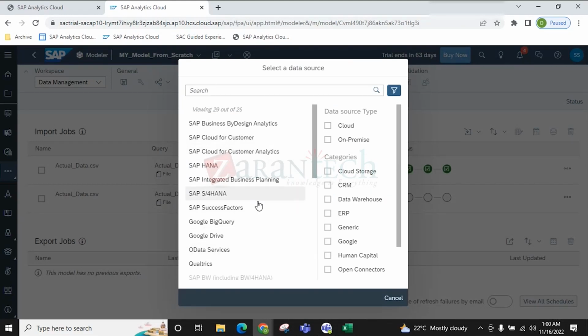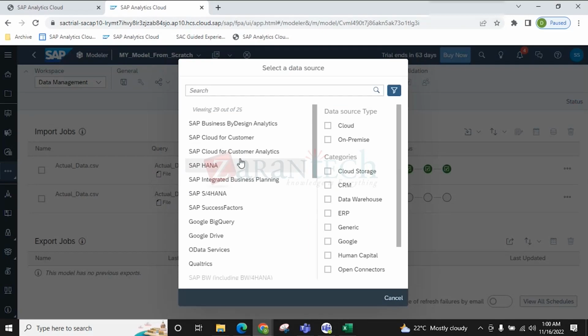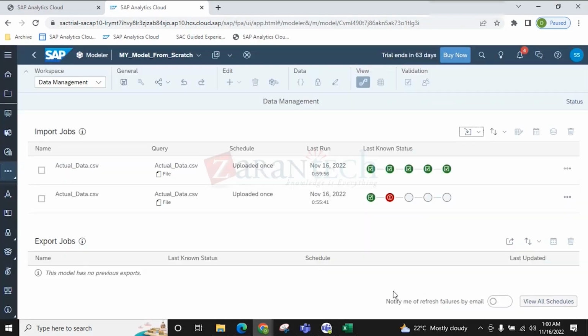Just imagine, instead of file loading, you are doing it through an import connection. You create a model and then upload the data through the import connection. It's the same process. Okay, this is how you will create your model and upload the data.